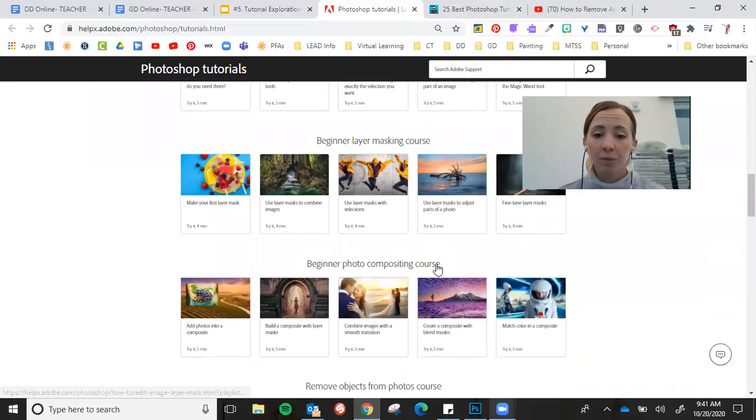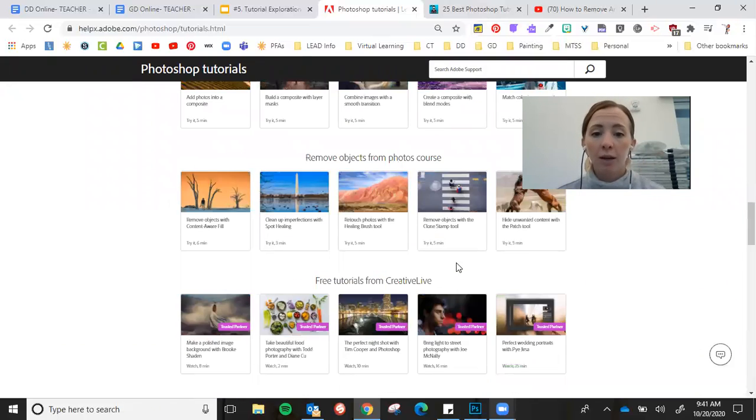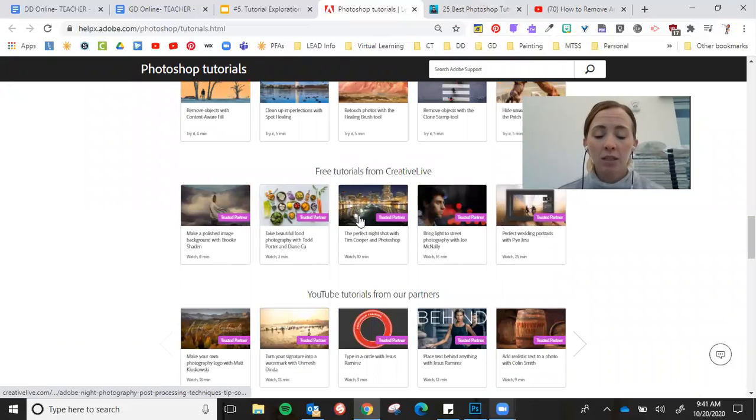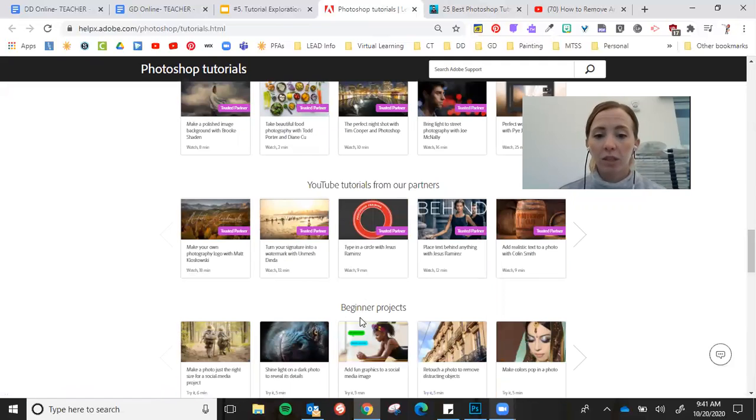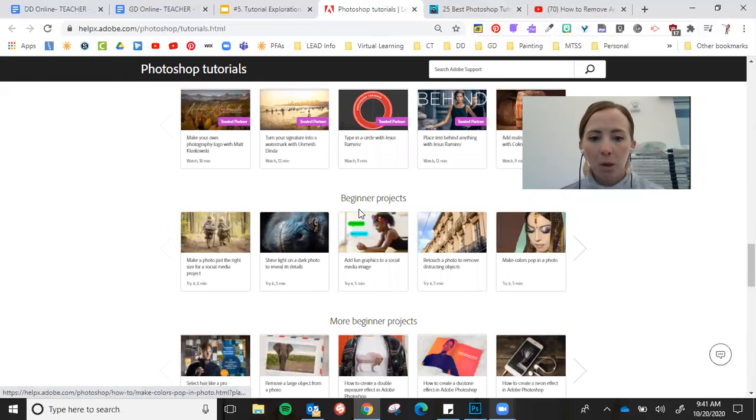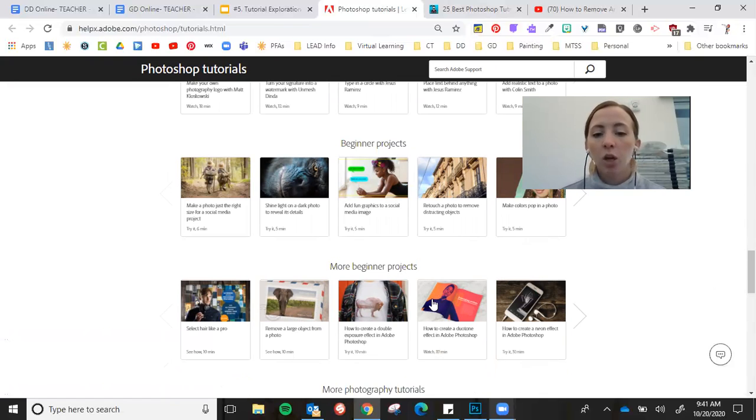Selections course, layer masking, lots of different things. But as you go down a little bit farther, that's when you get some more of the like robust tutorials where it's actually going to show you something a little different. Okay, so make your own photography logo. That would be a great one. Or add graphics to a social media image. Okay, retouch photo to remove distracting objects. All of these things would be great options as you're getting started.